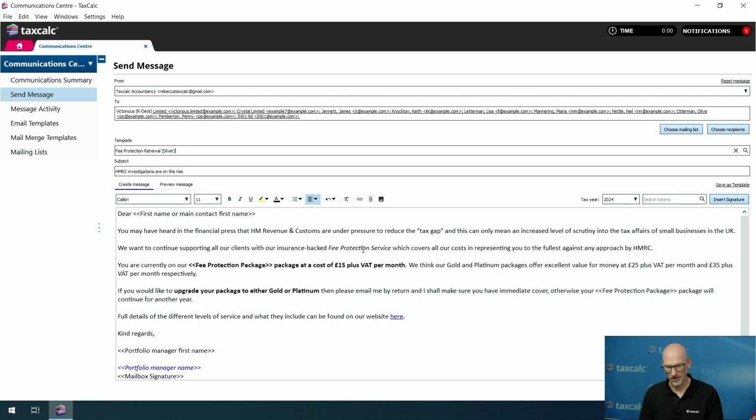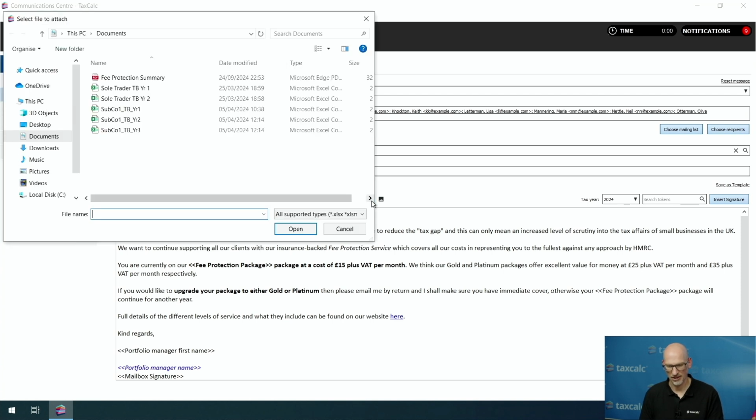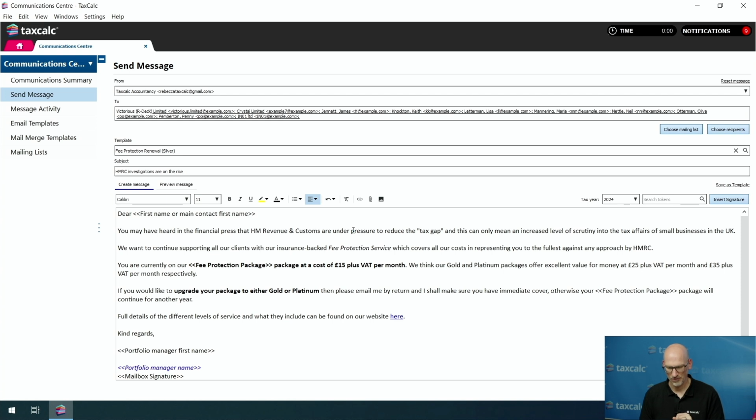If I wanted to attach, let's say, a PDF with information about the fee protection service and the different types of cover, then I could attach that to this email at this point. What I tended to do with things like that, where I'm wanting information for my clients to access and read, I would tend to put that up on my website somewhere so that I could always keep that up to date and I wouldn't have potentially out of date PDFs going off to clients. So URLs can go into any of these emails as well.